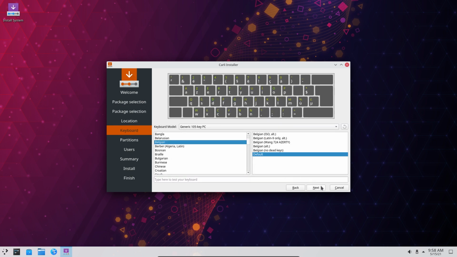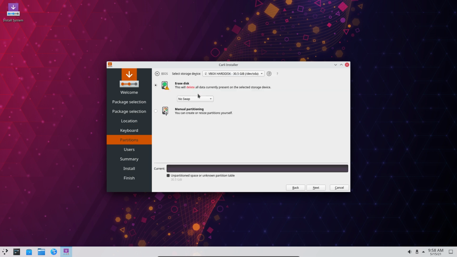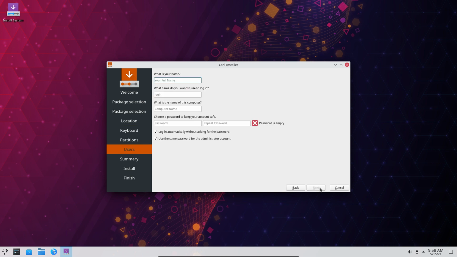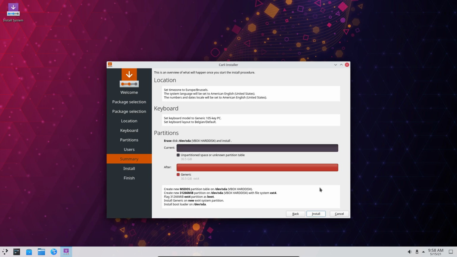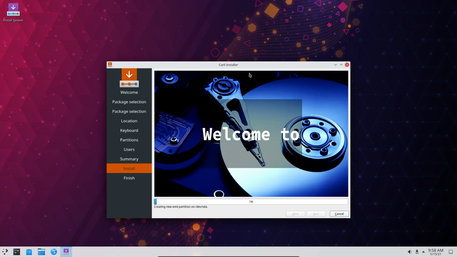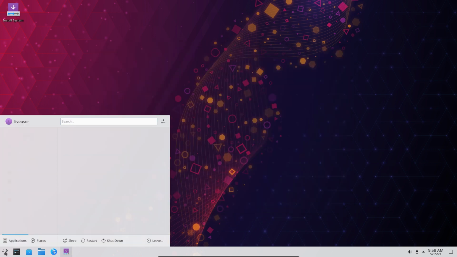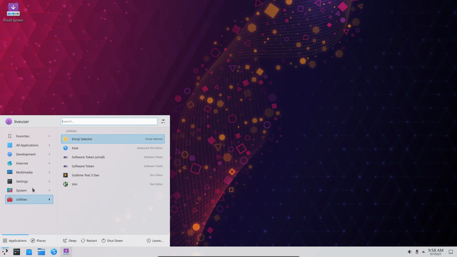Belgian. Next. Erase. No swap. Next. And in this case I need a very difficult password. Don't like that. And that's the setting inside Calamares. Next, install, and off it goes. But what you see is what you get. So this is something you'll get anyway.